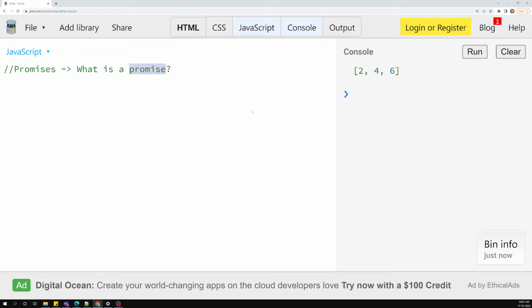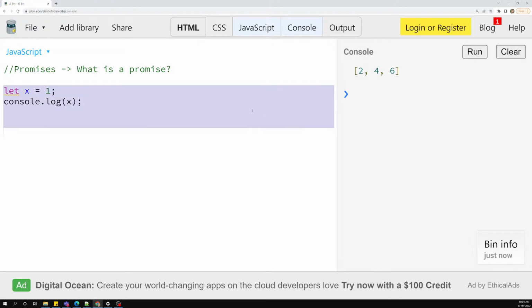When we are writing code, something like let x = 1 and console.log(x), there is no need of a promise here. It is JavaScript's duty or job to execute this line, and it executes it. It should execute all of the lines, and if any error comes, it should show the error. Its duty is to execute the code. Then why do we need a promise from JavaScript?